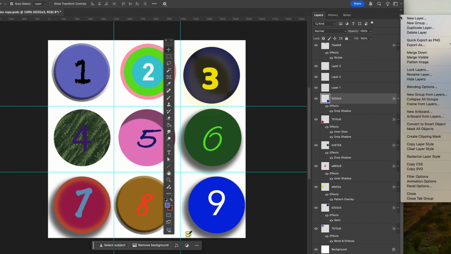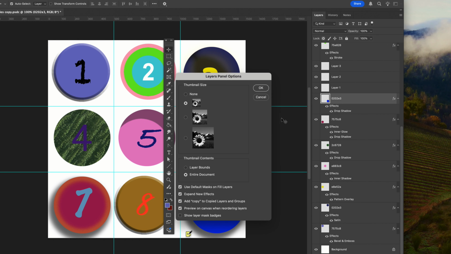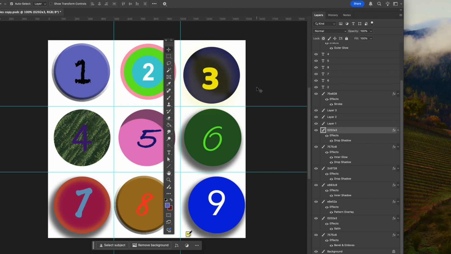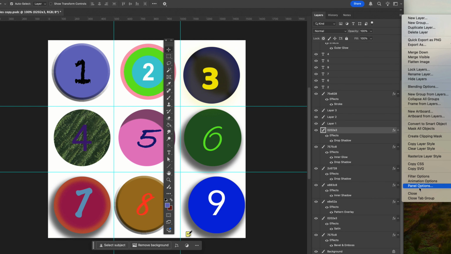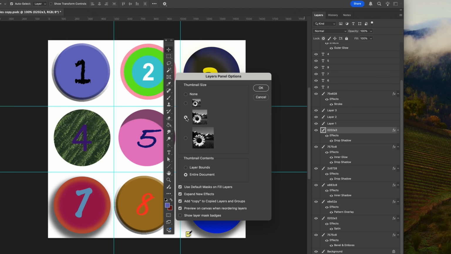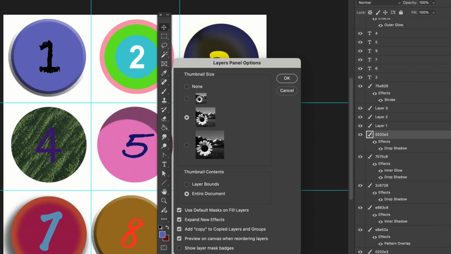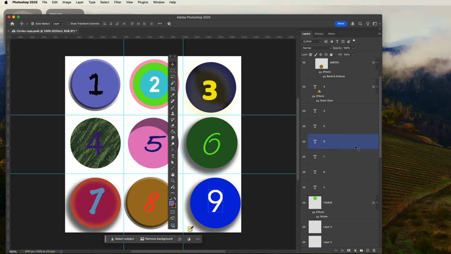Of course, a big mistake would be to go down to panel options and put none, press OK, and that would be kind of hard to work with. So let me go back over here, go back to panel options, and I'm just going to choose this one right here. It's usually good. Depends, okay? Because I can clearly see the thumbnails. It'll tell me where they are.